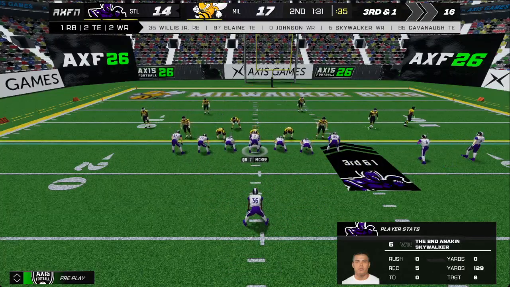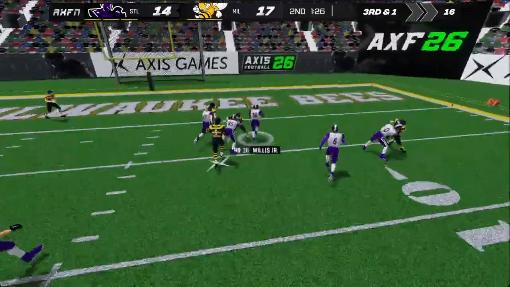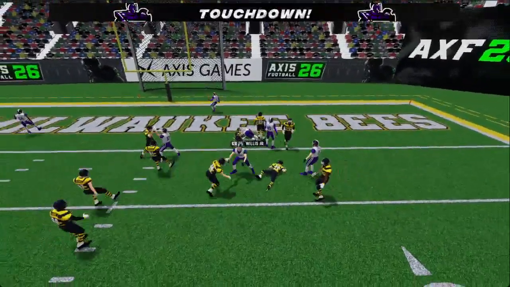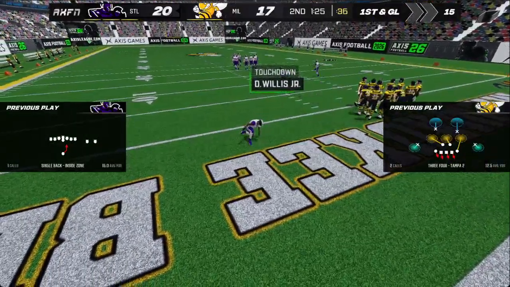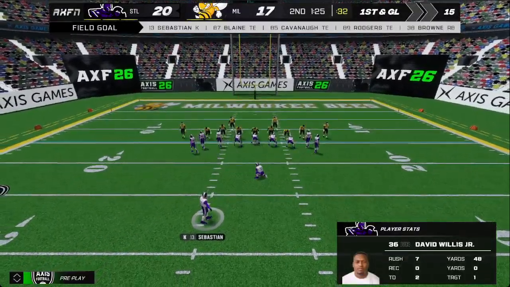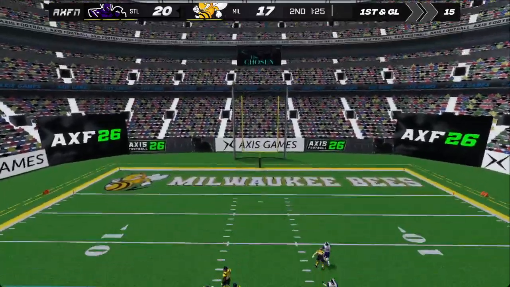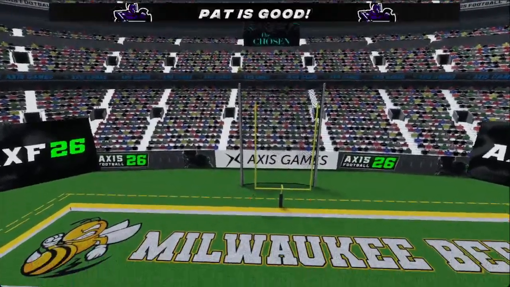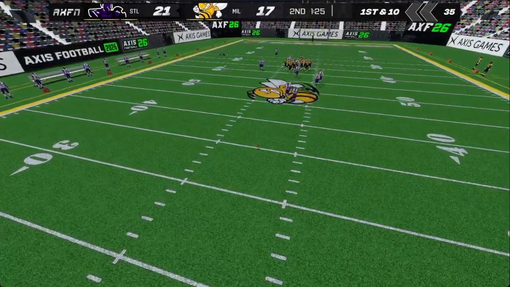The offense comes in with a 2 tight end set. He gives it away. St. Louis breaks the plane. Touchdown. The kicking team lines up for the PAT. The kick is up, and the extra point is good. St. Louis takes the lead after that score.